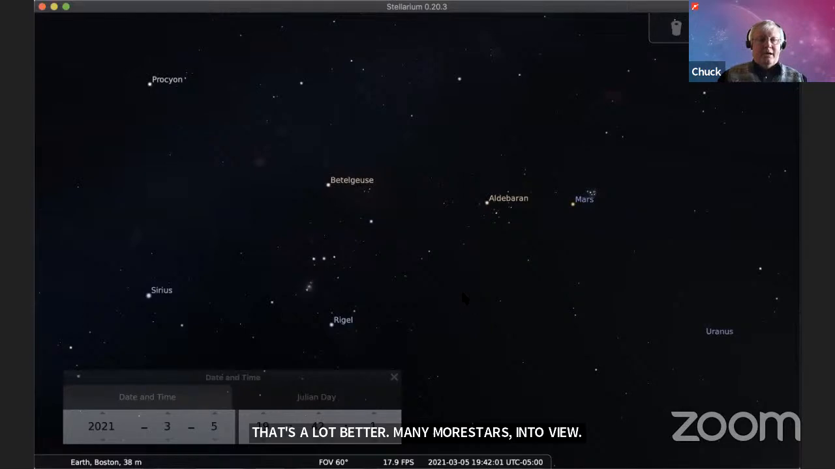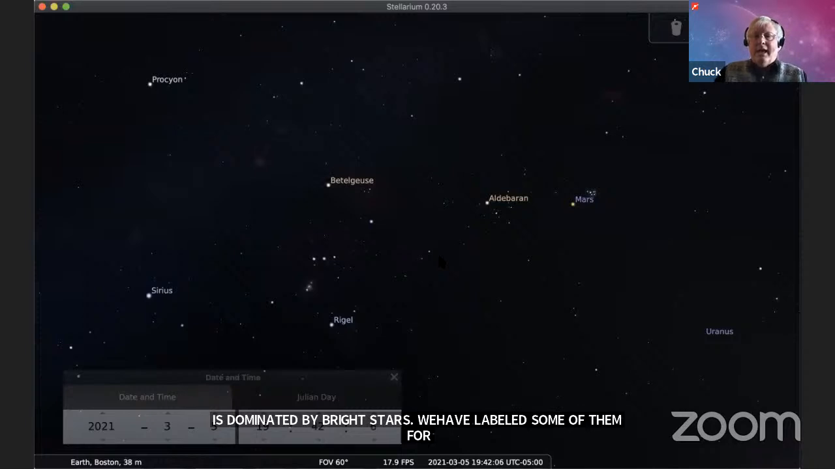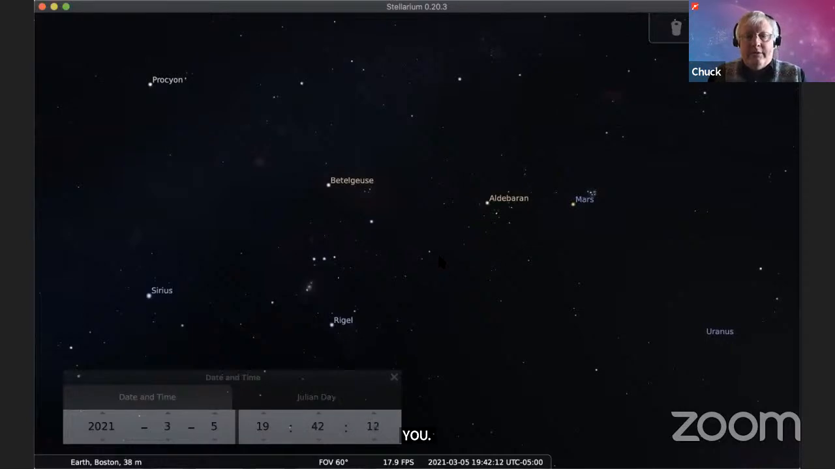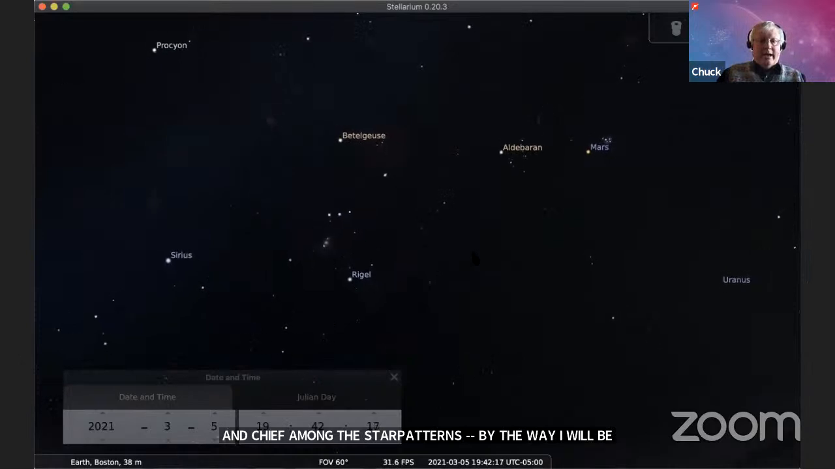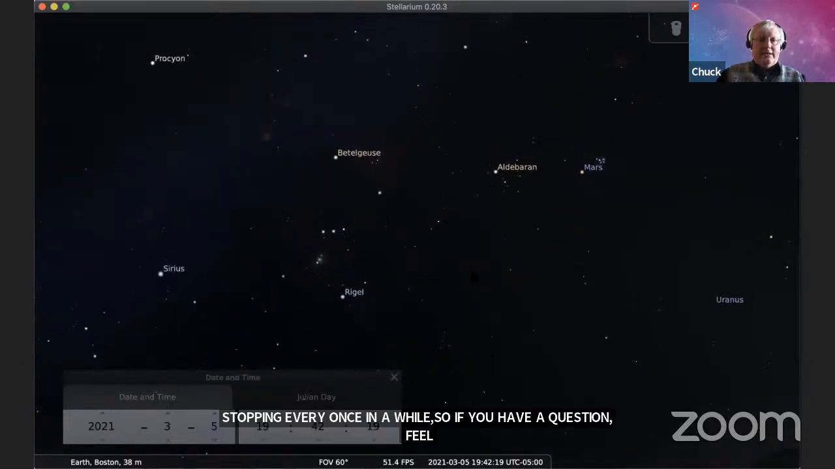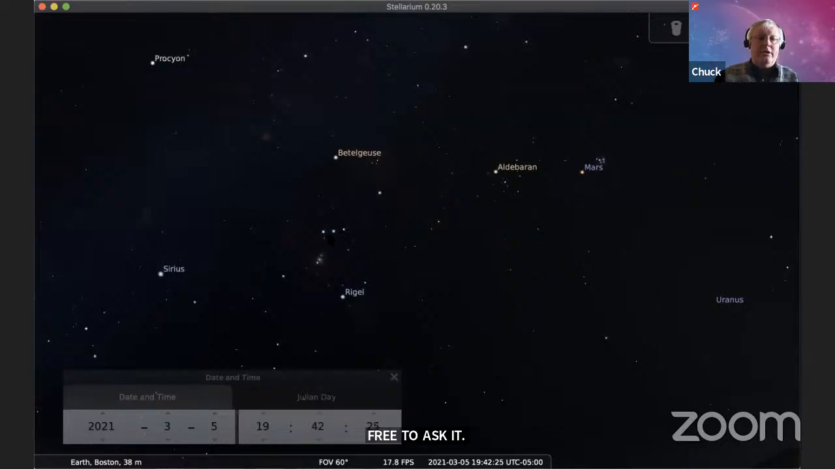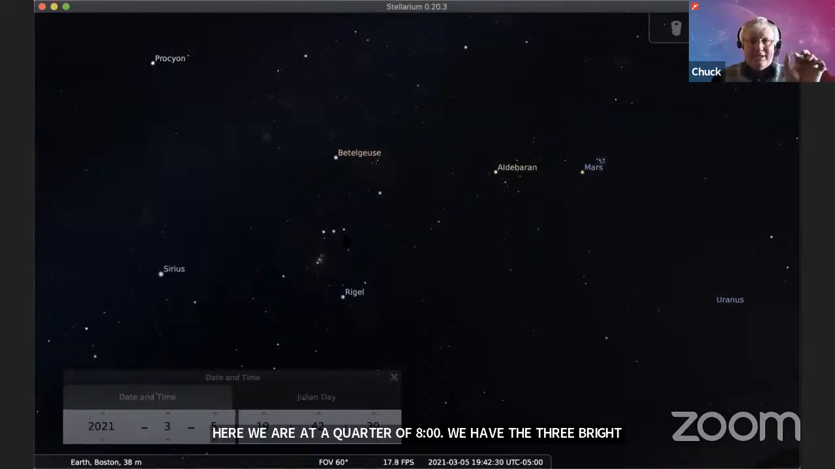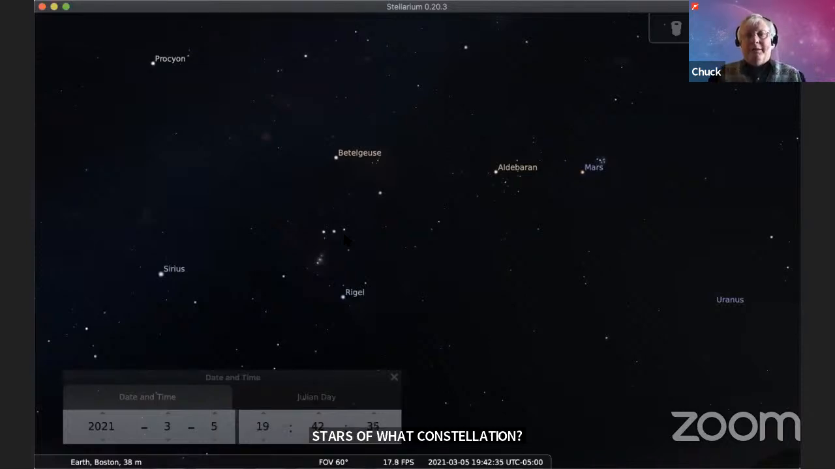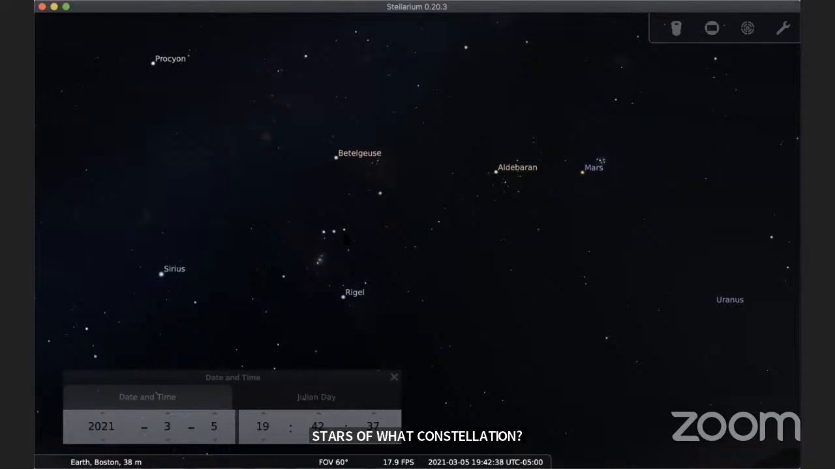And chief among those star patterns, we'll be talking a lot about star patterns and constellations. And by the way, I'll also be stopping every once in a while. So if you have a question, feel free to ask it and we'll try to pick it up in the chat. So here we are at about 7:45 at night. And we have the three bright stars of what constellation? I'm actually going to put this as a quiz. If you know the name of the constellation, well, you have three bright stars in a row that mark the belt. Almost a dead giveaway there. Mark the belt of this famous hunter. Put it in the chat.